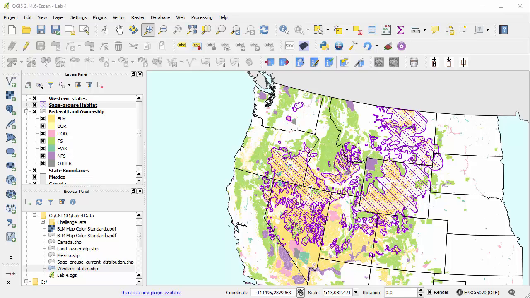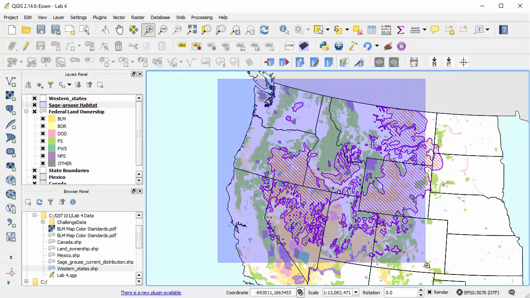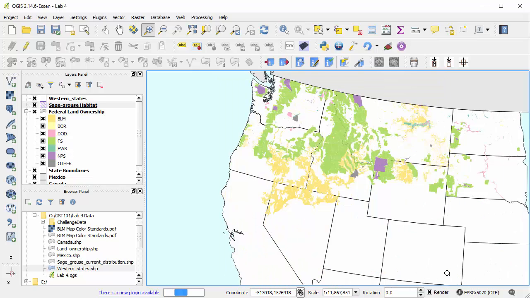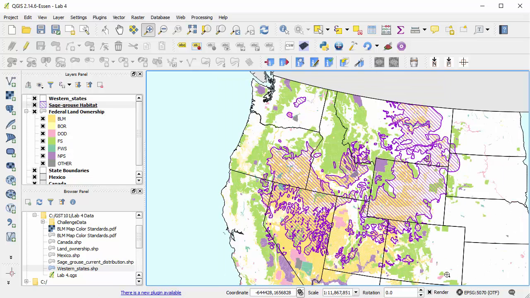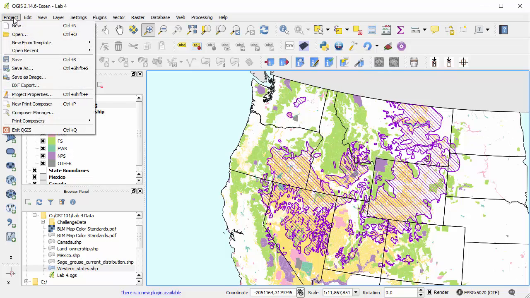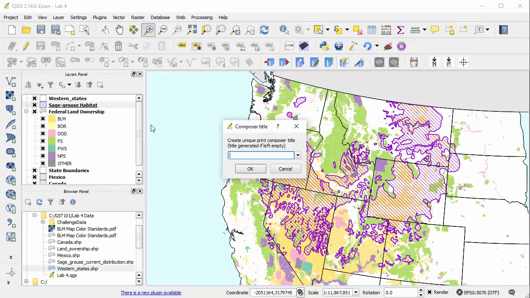Now that all the data is well styled, we can compose the map deliverable. First, zoom in to the sage grouse habitat. So I'm going to use the zoom in tool and zoom in real close. There we go. For the menu bar, I'm going to choose Project, New Print Composer, and I'm going to enter Lab 4 Sage Grouse Habitat as the Print Composer name.